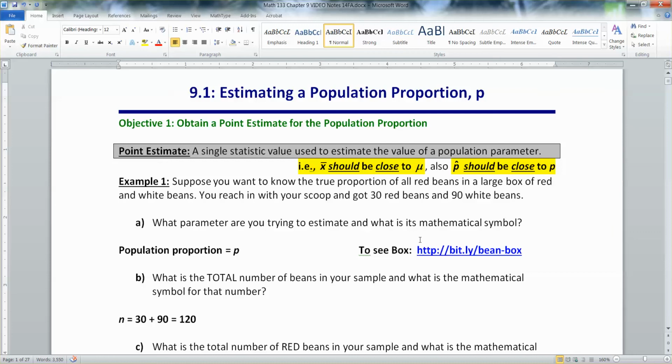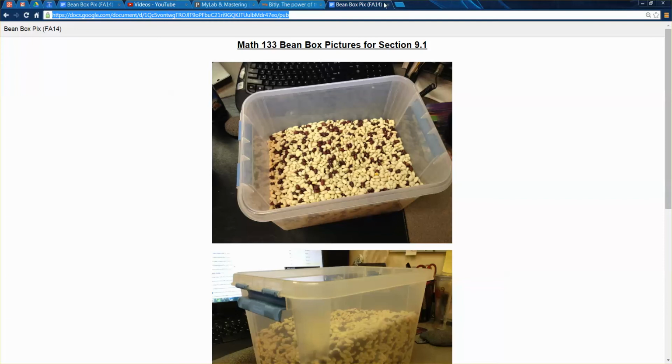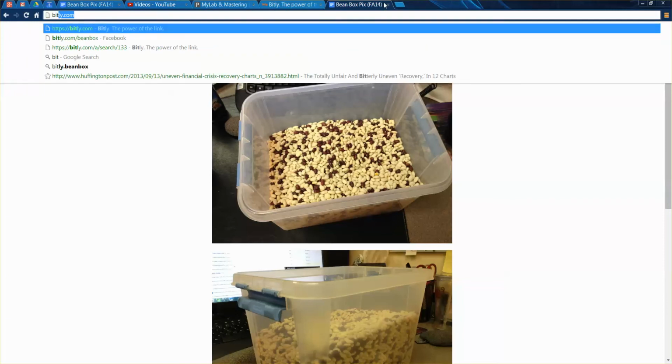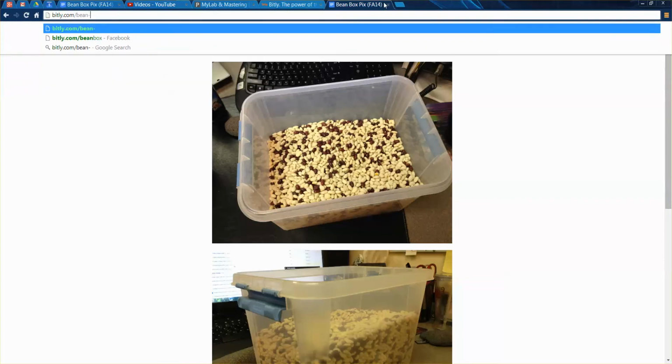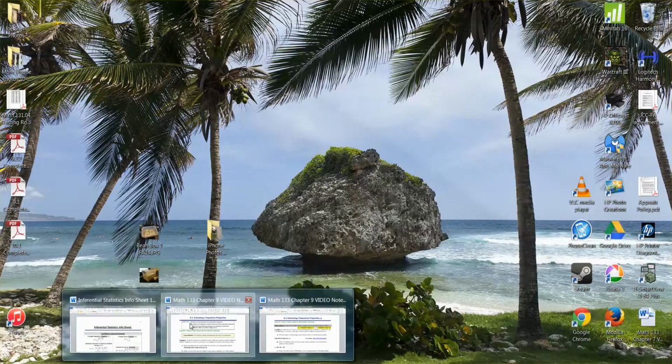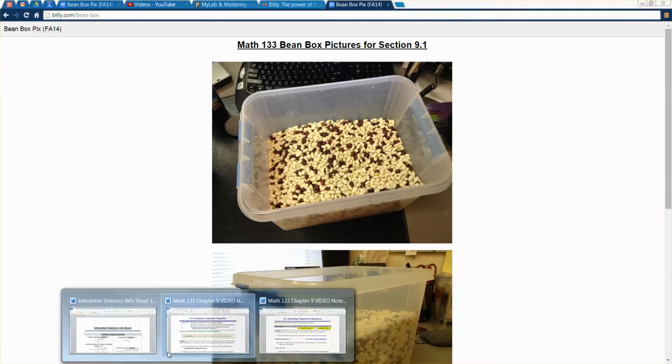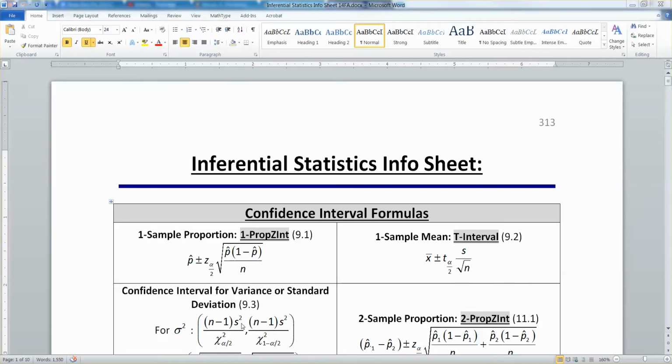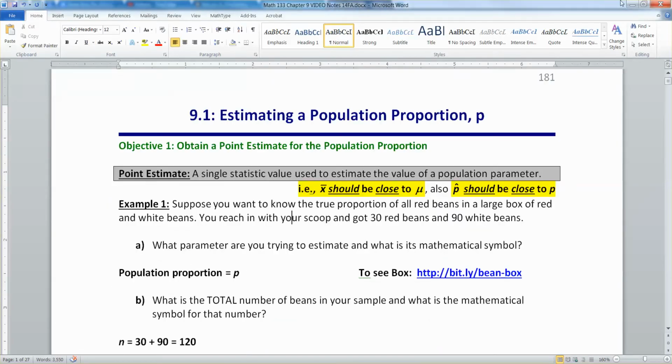So I have a picture here. If you go to this bit.ly link, so go to a website. Let me pull up my Chrome here. I'll type it in: bit.ly/bean-box. There it is. It's bean-box.